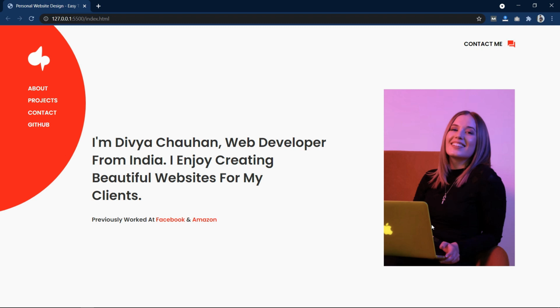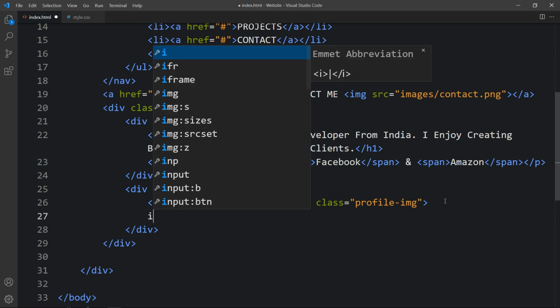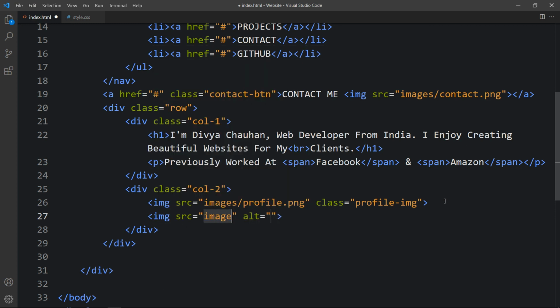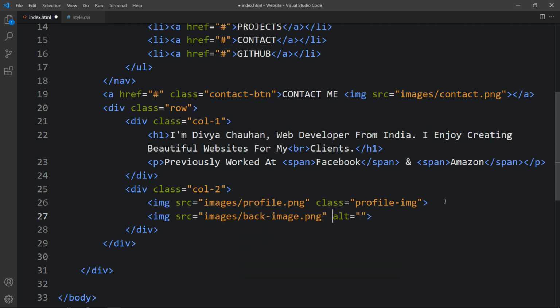Next we have to add one colored layer just below this image. So let's come back. After this image we will add one more image, images slash, it will be back image.png, and let's add a class name also. So I will add the class name back img.